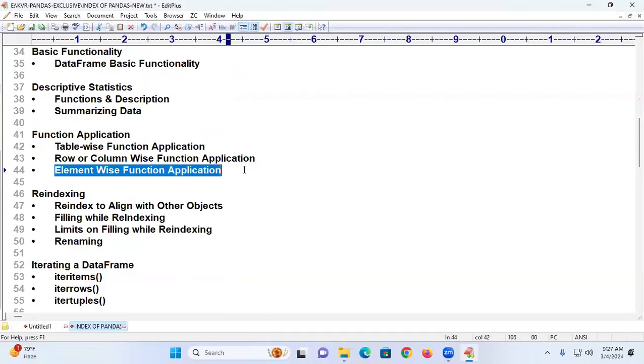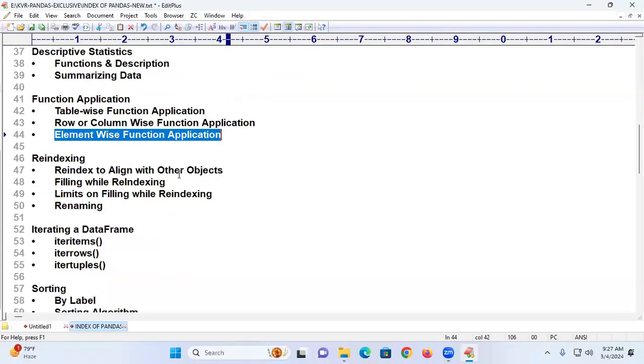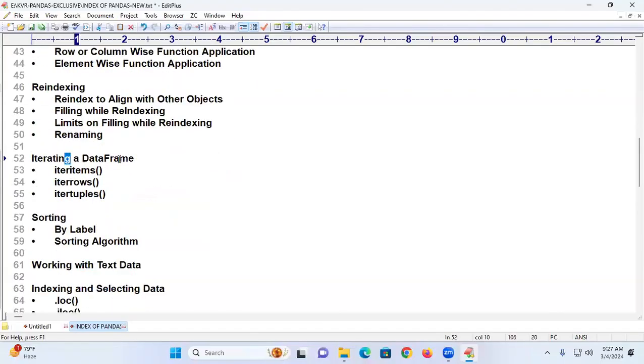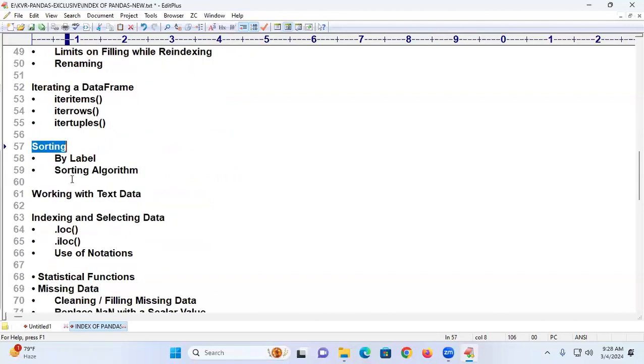Pandanist you will become, like a Pythonist, like a NumPyist. So re-indexing, indexing we know, we are learning re-indexing with bitwise operators. Iterating a data frame: iteritems, iterrows, itertuples, like iterating an ndarray with nditer, ndenumerate. Next is what? Sorting by labels and sorting algorithms.